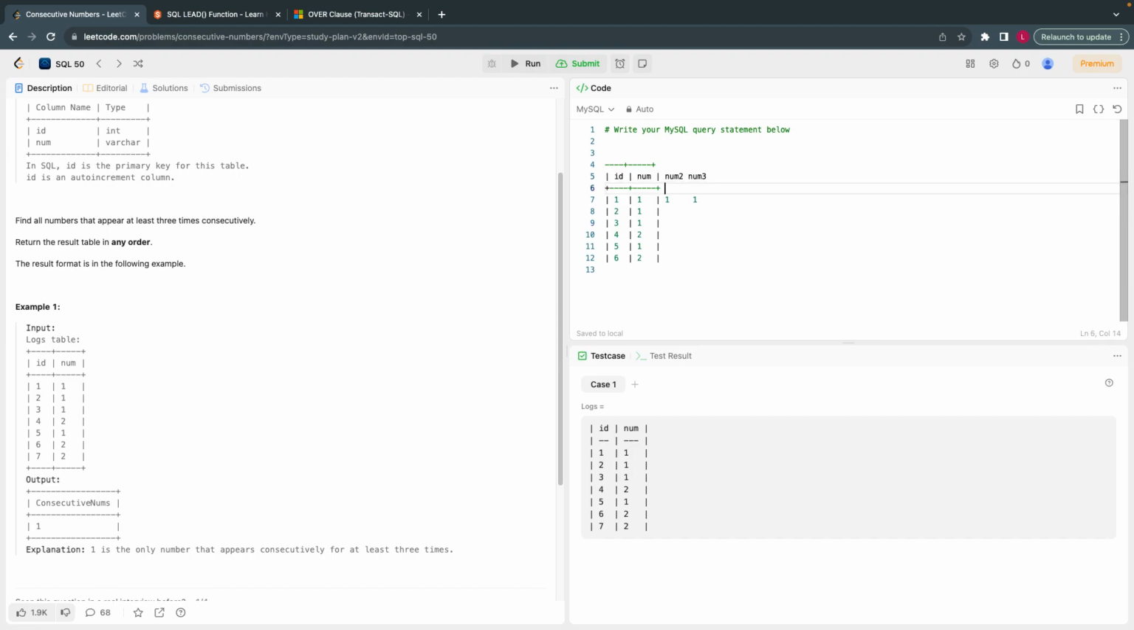Now if I come to the second row, what will the value be here? It will be the next row, which is one. And from the second row, this is the first row after it, and this is the second row after it, so two will be here.